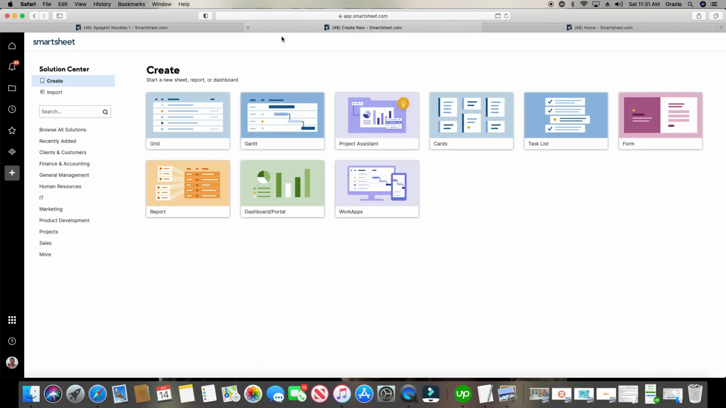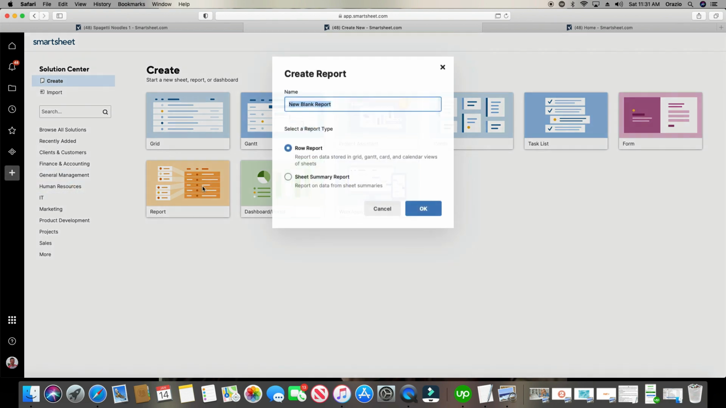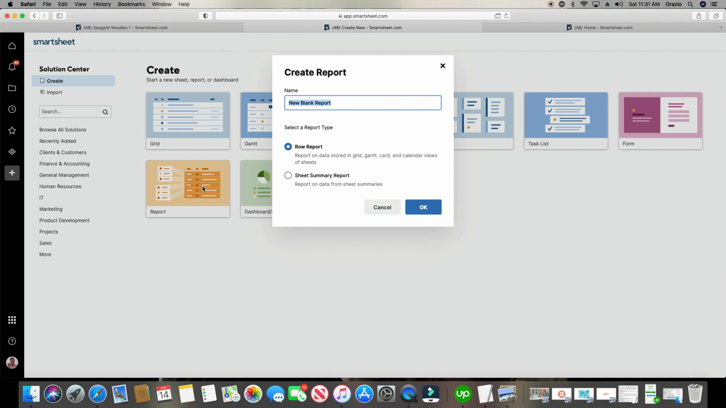So I got another tab here open, and you're just going to click on the plus sign here, and I'm going to click on report. Let's give it a title here. Let's say the noodle report ABC. And you get a choice between a row report and a sheet summary report.